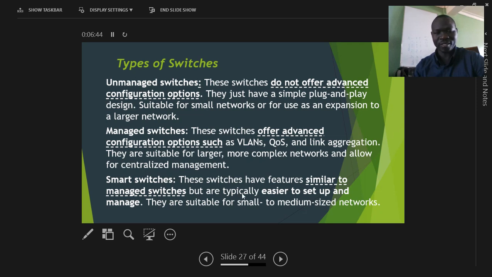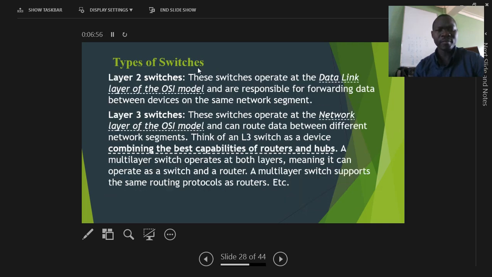The smart switches, these switches have features similar to the managed switches, but are typically easier to set up and manage. They're suitable for small to medium-sized networks. This is quite obvious.